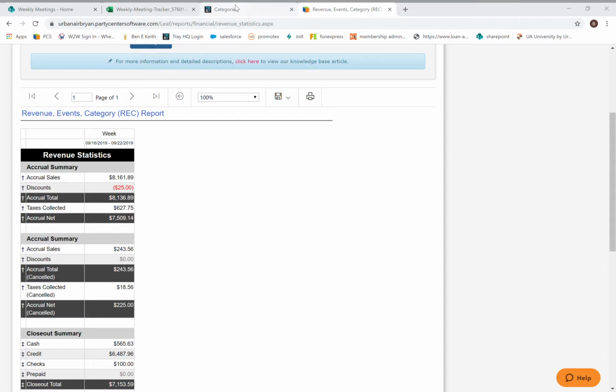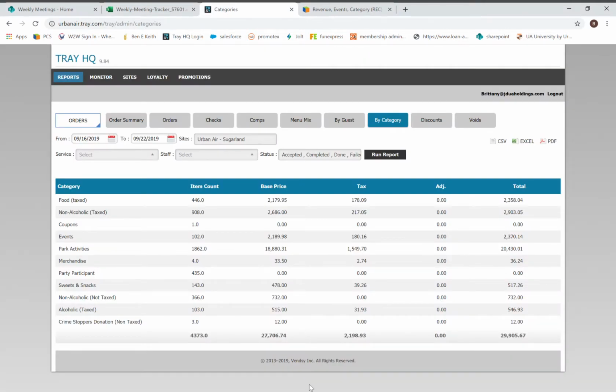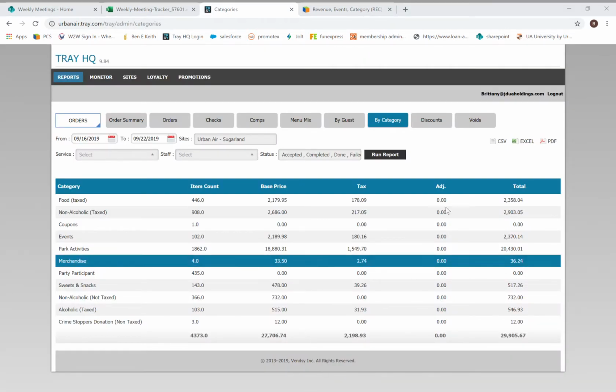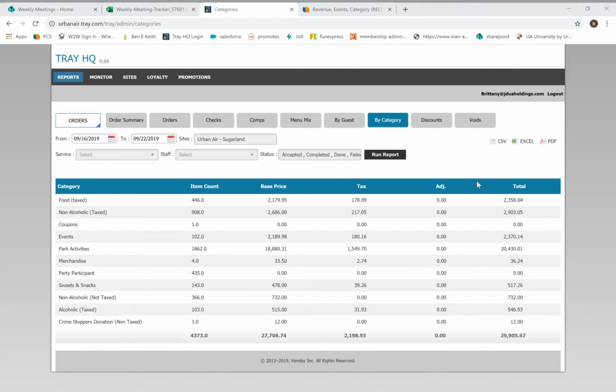Now I'm going to scroll back over to Tray. With Tray, there are a few categories that you add on here, but right now all we're doing is our revenue. So it's going to be this bottom number. Once again, it is before the taxes are taken, so we're not adding the taxes in. It's going to be this first number on the base price. So we're going to add the 27,706.74.